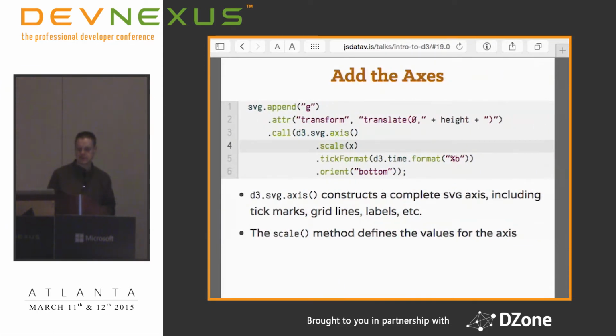And then lastly, we do want to put some axes on our chart. So here's how we would do that. And you'll notice that on lines 3 and 4, D3 has a handy utility called axis that does all the dirty work for creating the axes and the tick marks and putting the values and all that stuff. We just have to call it.